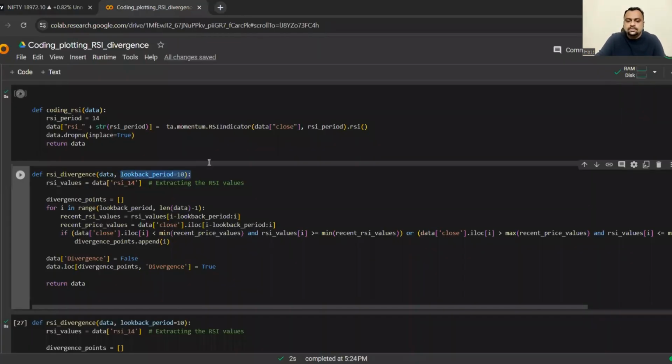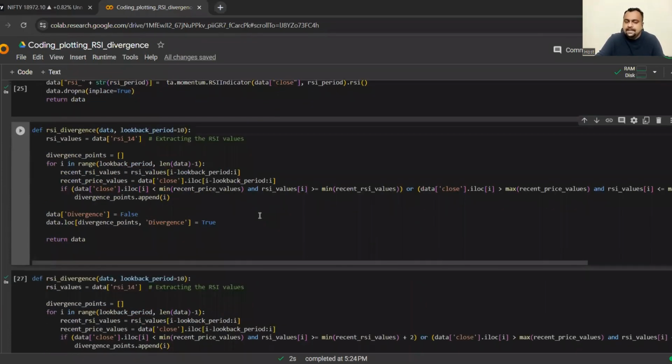So this is a look back period, which you are free to change later. But in case you don't put anything as an argument over here, the look back period is going to be deemed to be 10. You can make it 20, whatever you like. Then we are going to create a completely empty list over here, which is basically the divergence points.